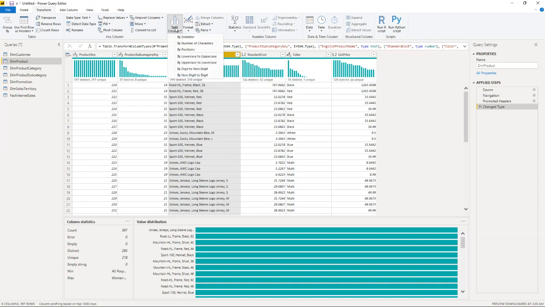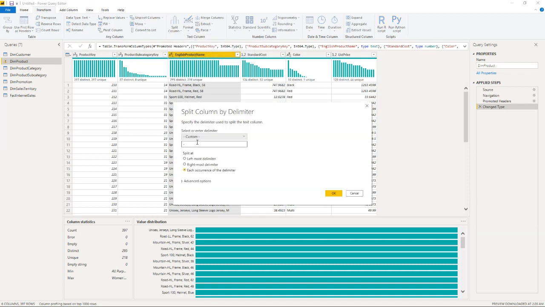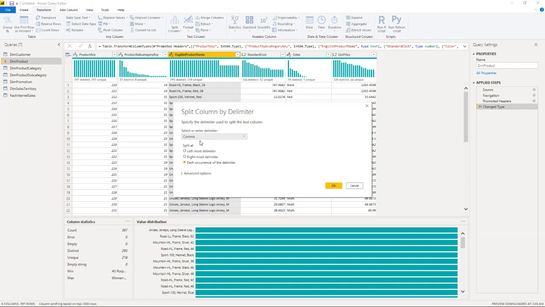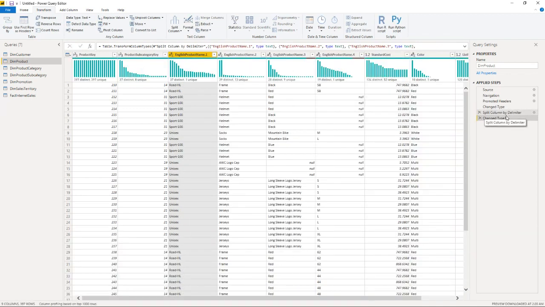So I am going to do a split column, and we've identified that comma is the thing that separates the product features in here. So we call that a delimiter. So I'm going to split the English product name by comma. Got a few options here. If I just wanted to split the category and the rest of it, I could just do the leftmost. But I want to get the segment, the subsegment, the style, and the size if it's there. So we'll do each occurrence and click OK. And you'll see that that puts 2 steps over here in my applied steps. It splits the column, and it detects the data type for me automatically.